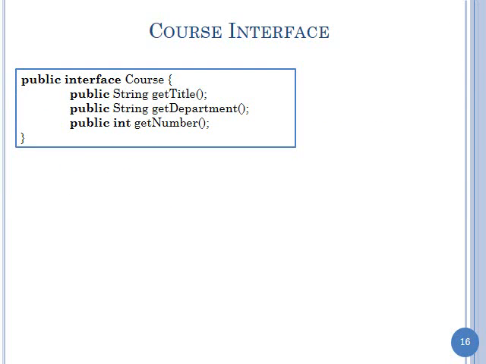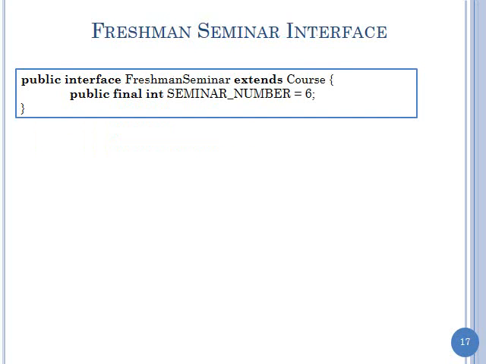Okay? So here's my course. It's got the three properties. Here's my freshman seminar. It extends course and has the seminar number in it. Okay? And I didn't make it static. I don't need to. It's the same thing. I don't want to type extra. And the reason you would still sometimes make it static is that, supposing you make it public, it makes sense to make it static because then you can, from outside the class, say freshman seminar dot seminar number. Okay? Which you can't say if you don't make it static, even though it will be stored only once. So that's the reason why people recommend static.